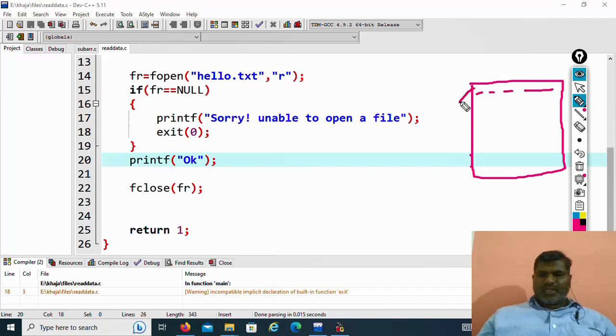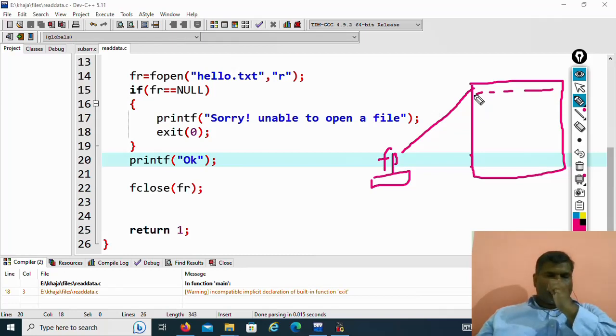Now the file pointer is pointing to a file. This file pointer fp contains the address of this particular file, so it will point to this location. Initially it is pointing to the first location, which we will call the zeroth location. Whenever we try to read, it will read the next character, that is the first character, and return it. After reading, the file pointer will automatically be incremented.